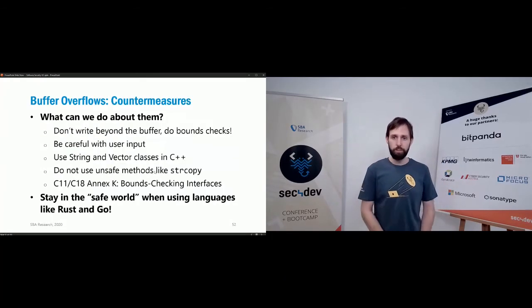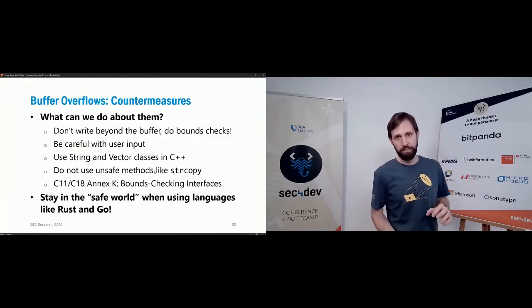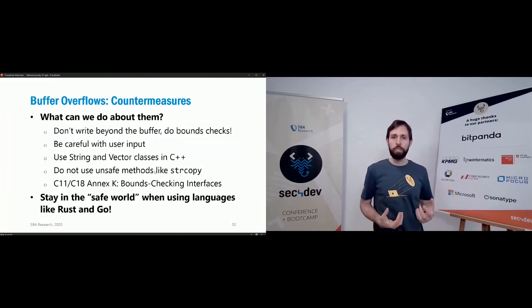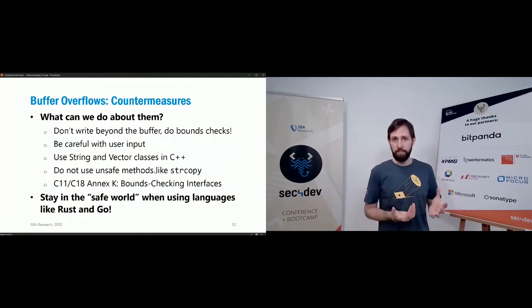What can we do about this? So what's the secure coding practice? Don't write beyond the buffer, do bounds checks. So if you have a buffer of 10 characters, make sure that the input cannot be any longer than those 10 characters. So always be careful with user input. In C++, there are some classes that manage that for you. So there's a string and vector classes that are not susceptible to this problem. There are unsafe methods like string copy or mem copy that are by design susceptible to this attack. There are bounds.